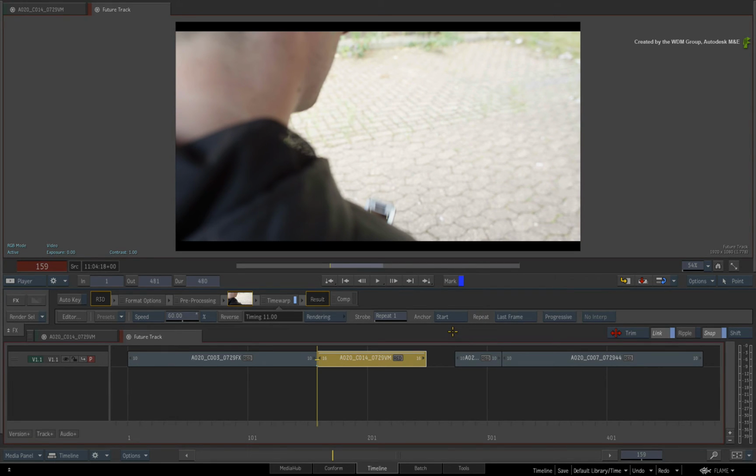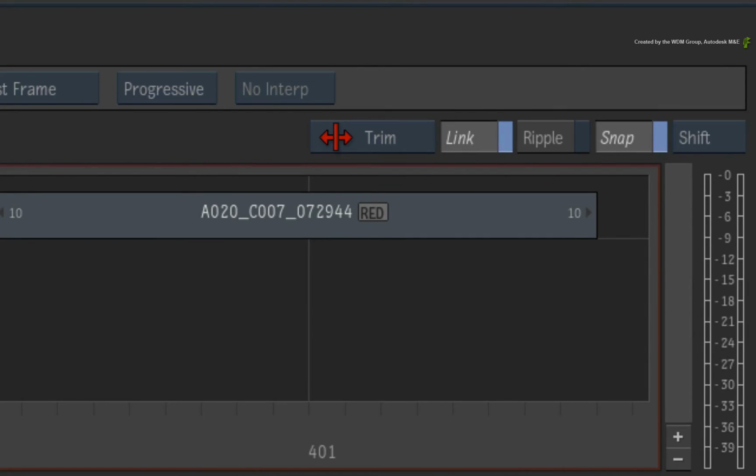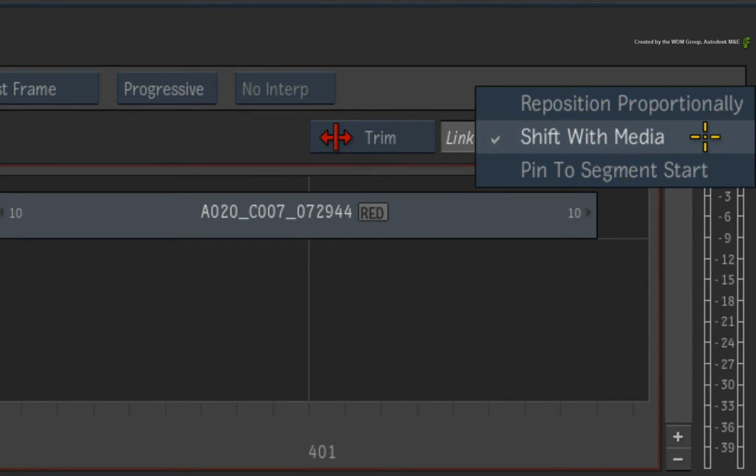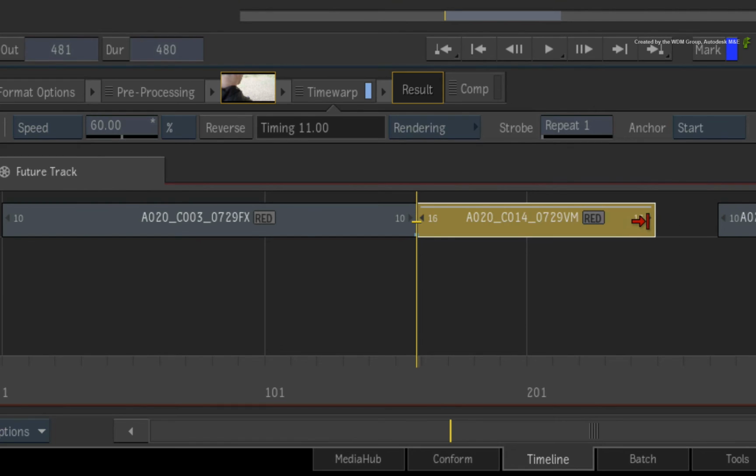So let's look at the first choice. Ensure we are in trimming mode. When the keyframe move mode is set to shift with media, as you trim the segment, the time warp stays locked at 60%. The segment stretches, however, this is just a repeat frame at the end of the media. We'll undo this trim operation and look at the second choice.